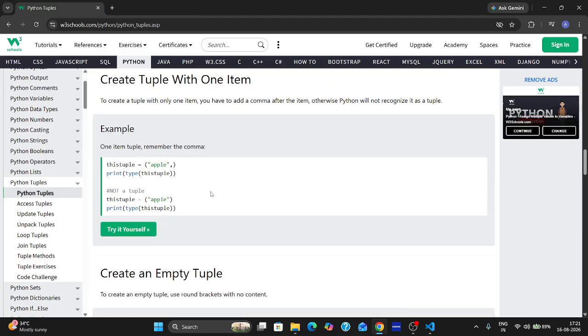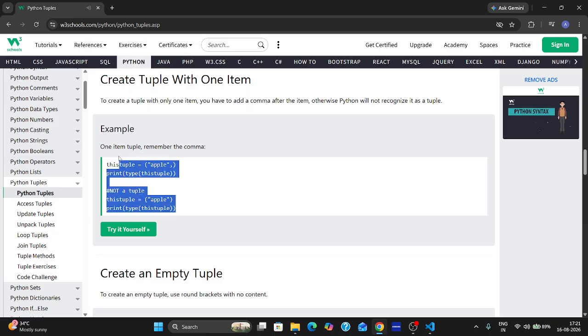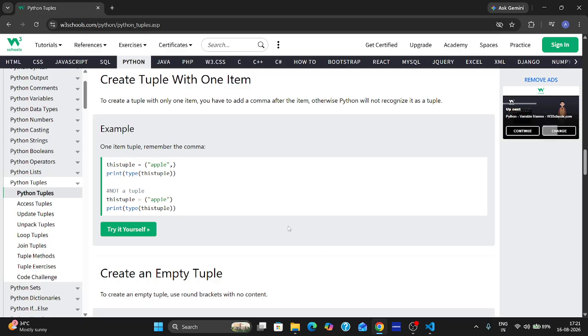If you want to write this, you can write it, I am waiting. Remember the comma. This comma is very important after writing an item in a tuple. After that, you have to put a comma. Otherwise, Python will not recognize it as a tuple. You can also write this, but it is not important. You can write only this example. I am waiting for 5 seconds.